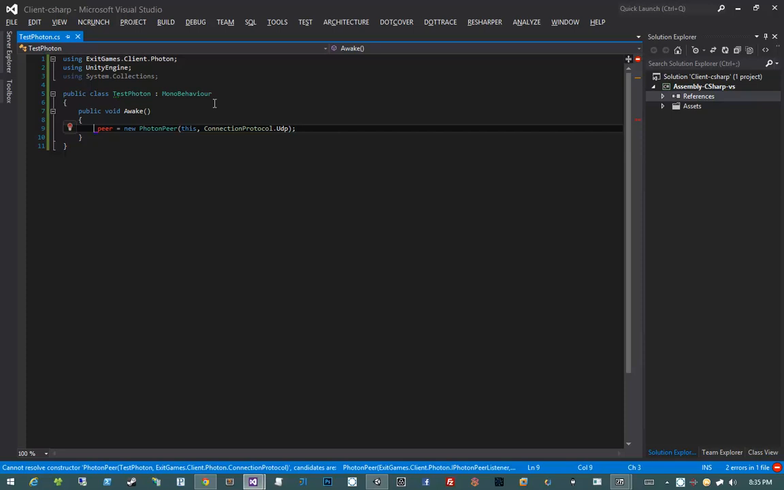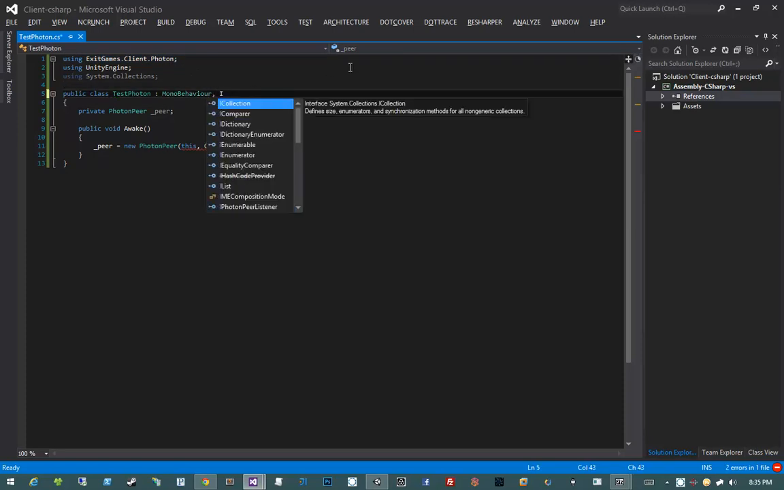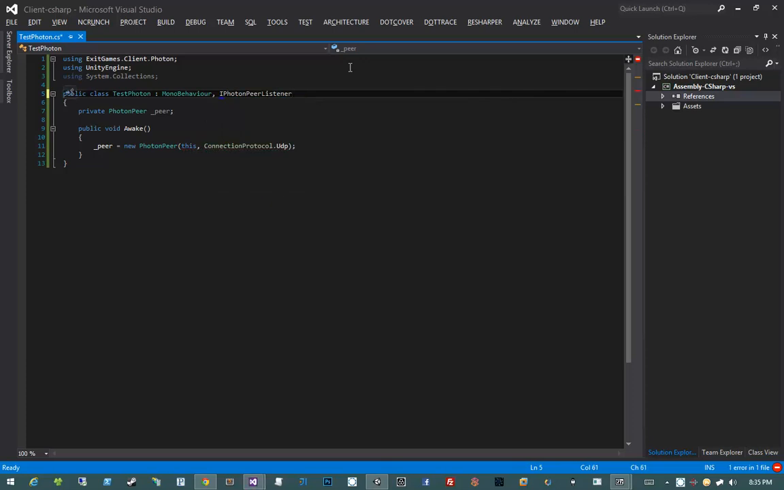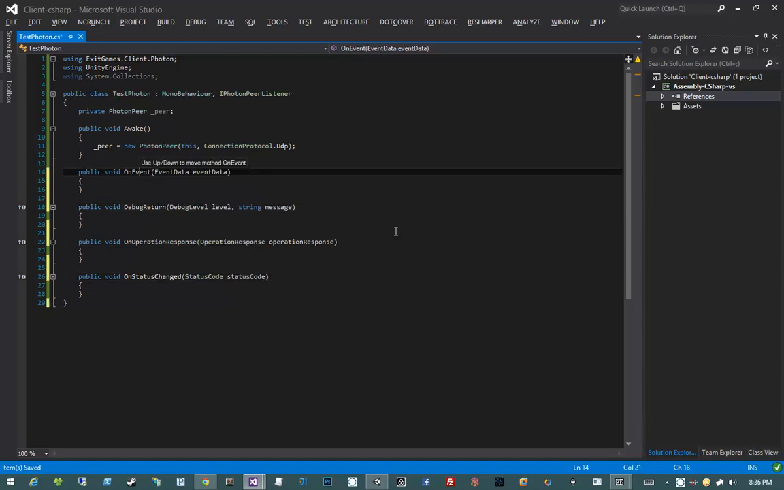I'm then going to have a private PhotonPeer local variable brought in here, or a private field. You'll also notice that using ExitGames.Client.Photon appeared at the top. In addition, I want this MonoBehaviour to implement IPhotonPeerListener, which will require that I implement 4 methods: DebugReturn, OnOperationResponse, OnStatusChanged, and OnEvent. So let's worry about implementing those here momentarily.